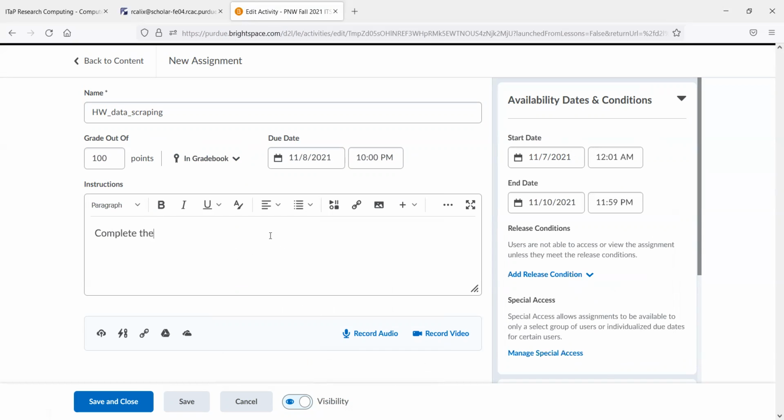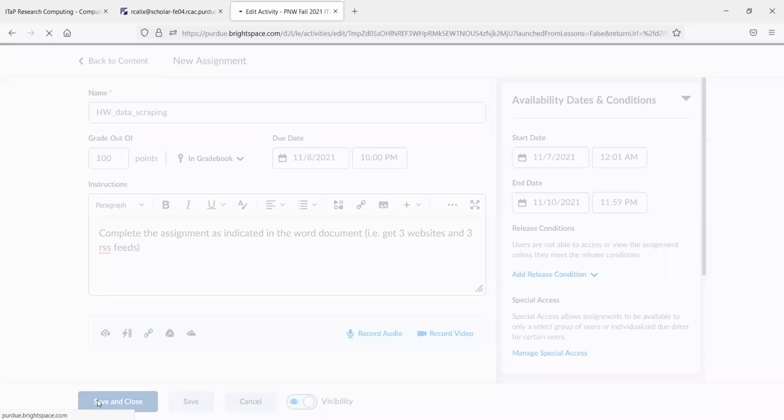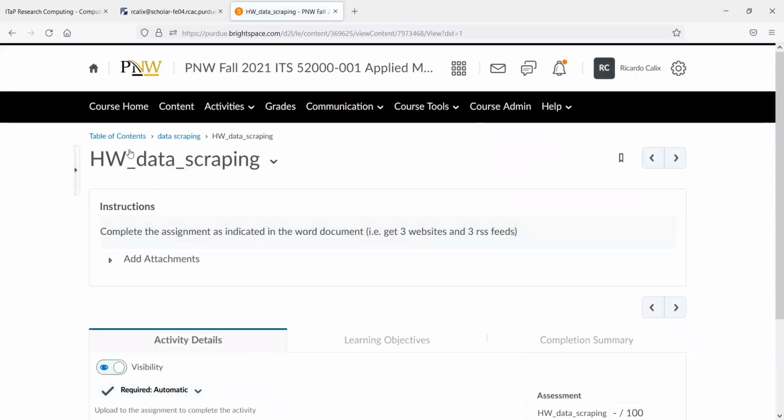Complete the assignment as indicated in the Word document. I get 3 websites and 3 RSS. Make sense? So this is the homework, as we had discussed. So the link is now created, and you can go ahead and submit.